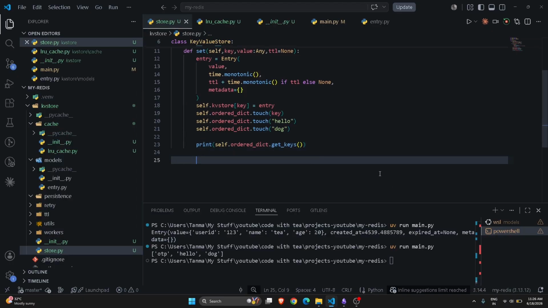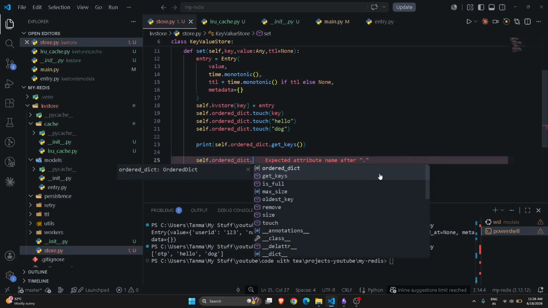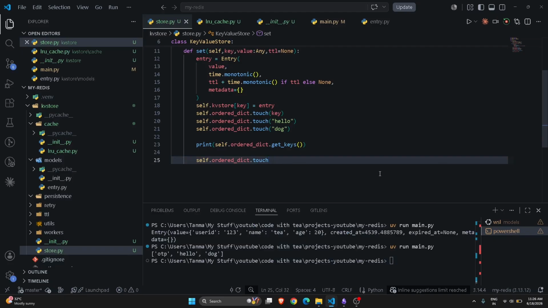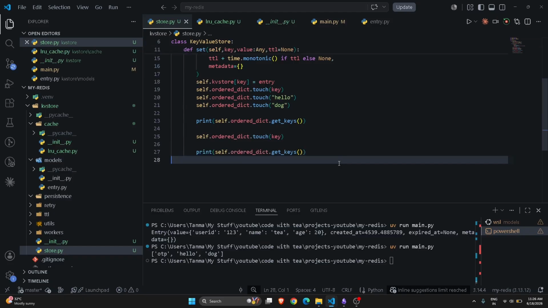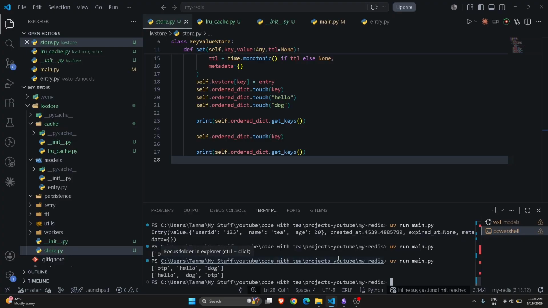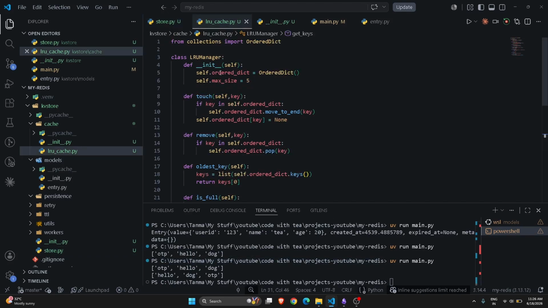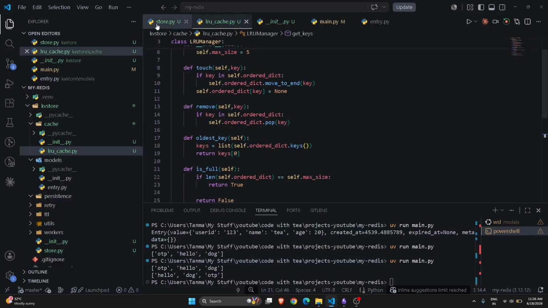Now I'm going to call self.order_dictionary.touch to touch a new key. The oldest key here is OTP. Now we have to touch that key, and that key will be the newest key. Let me copy it down and see if it's working. As you can see, now the oldest key is hello and the newest key is OTP. So touch is working, obviously.